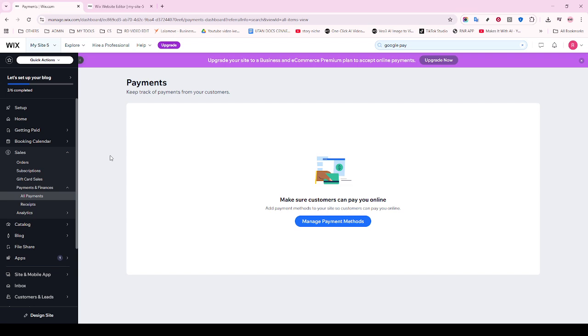By integrating Google Pay into your Wix website, you're not only offering more convenience, but also staying ahead in providing secure payment methods to your customers. Be sure to check your website from an incognito window or another device to ensure everything is working smoothly and that Google Pay is displayed correctly as a payment option.